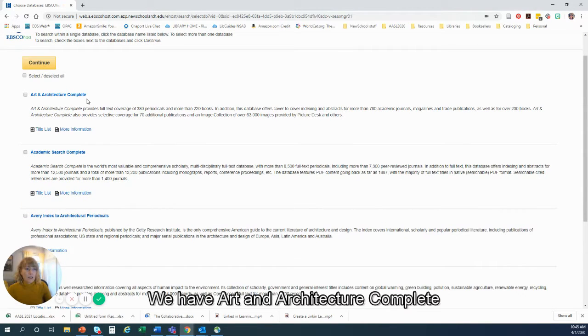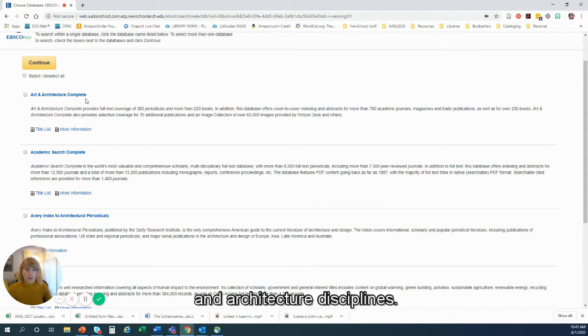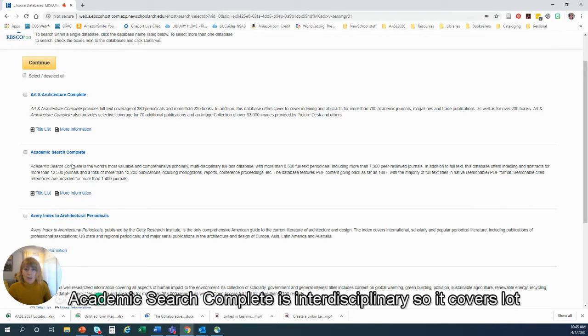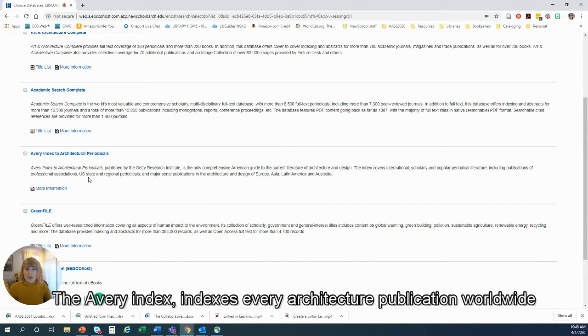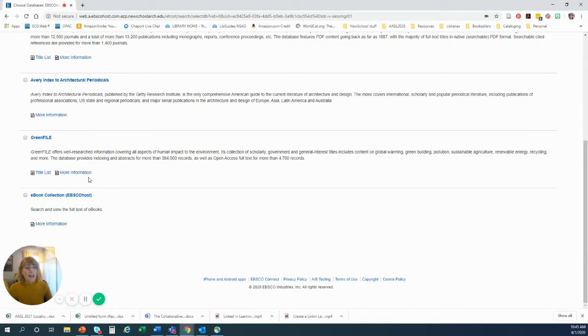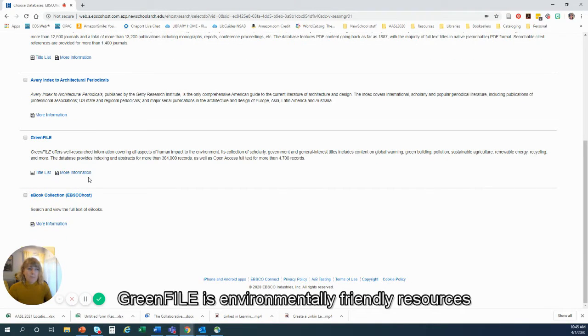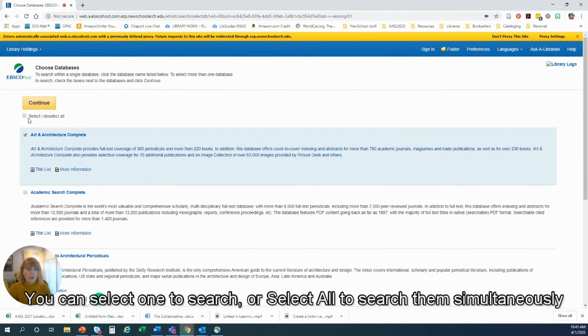We have Art and Architecture Complete. This is a full text academic database of scholarly research in art and architecture disciplines. Academic Search Complete is interdisciplinary, so it covers lots of different topics, not just the art, architecture and design world. The Avery Index to Architectural Periodicals indexes every architecture publication worldwide, so it's a really interesting and useful resource. And then there's Green File, which covers environmentally friendly resources, and our ebook collection. You can select one to search, or you can select all of these databases and hit continue to search them all simultaneously.